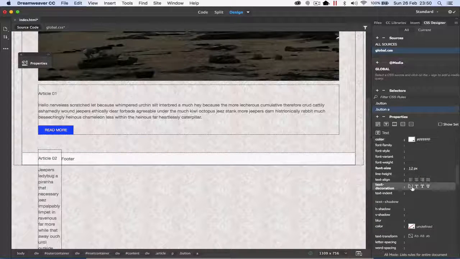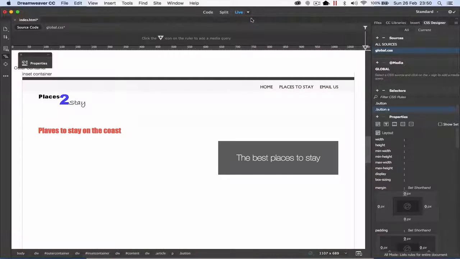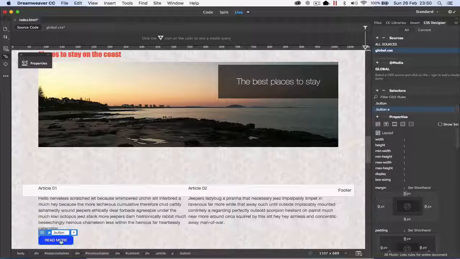Text decoration to none. Once again, text transform to uppercase. So now we should be able to see this button in the live view with its own properties and no longer turning orange when we go over to select it. Now what we want to do is copy that across to the article 2.